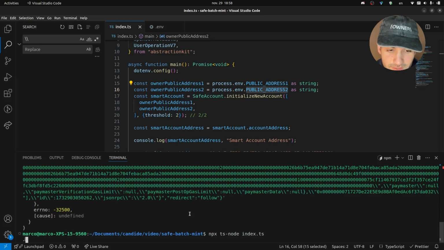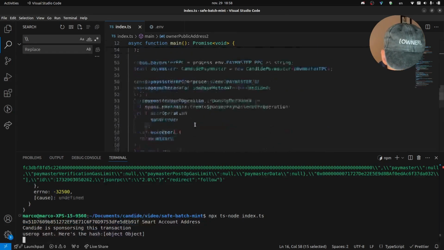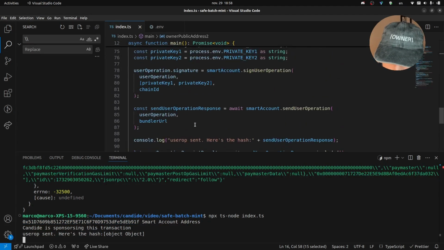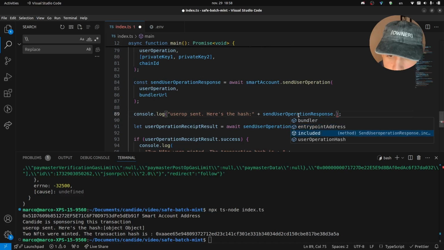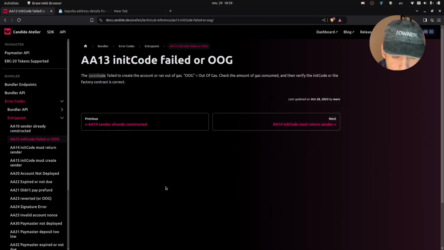So let's try to run this code again. If you notice, we actually got a different address here than the previous one that was miscalculated. And then we're getting the user op. Here's the user op hash. Maybe my console is not correct. It's probably that was my console. Let's make it correct next time. And here we go. We got the transaction hash.